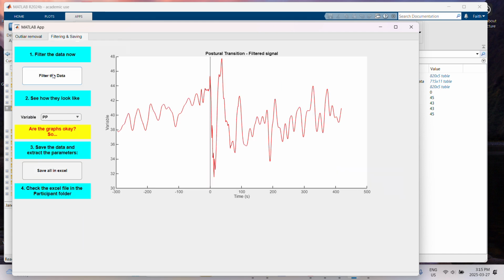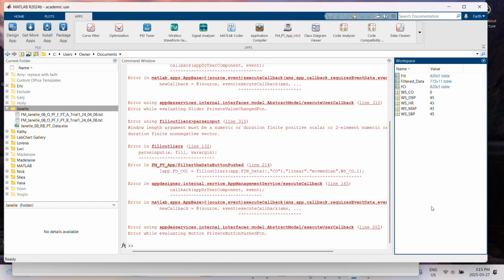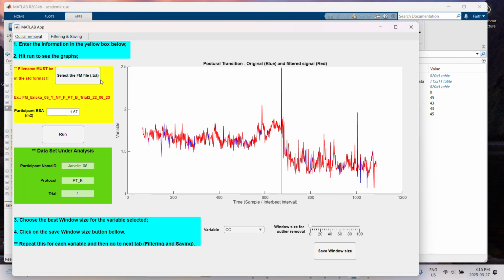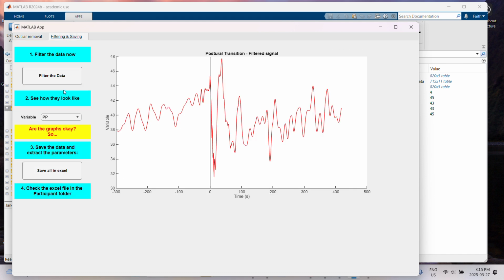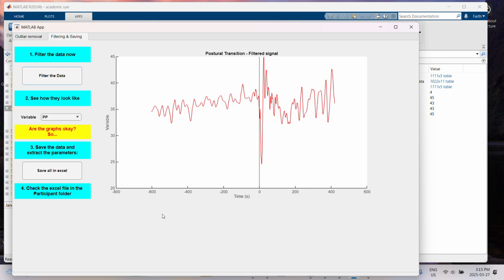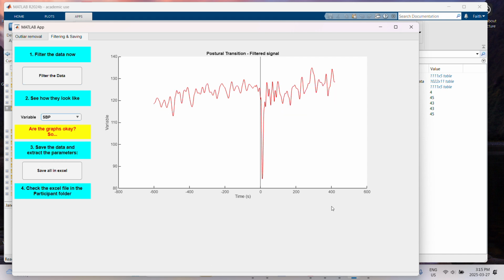If I go to filtering and saving, it's not gonna work. See that? Okay, so we have to go and make sure that this cannot be at 0. So we have to keep it a little 4. Okay, we'll go with that. And filter the data. Let's go back to systolic blood pressure.